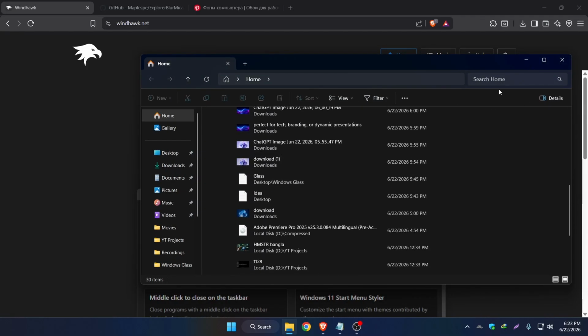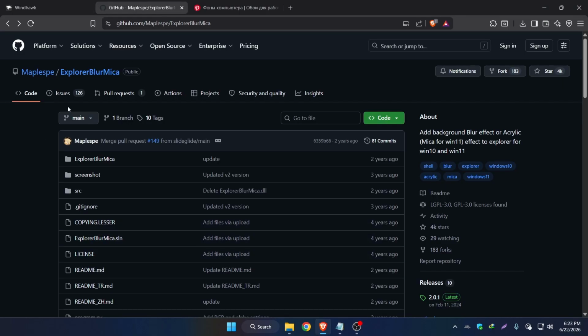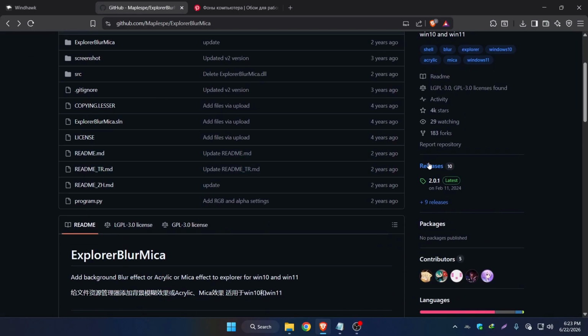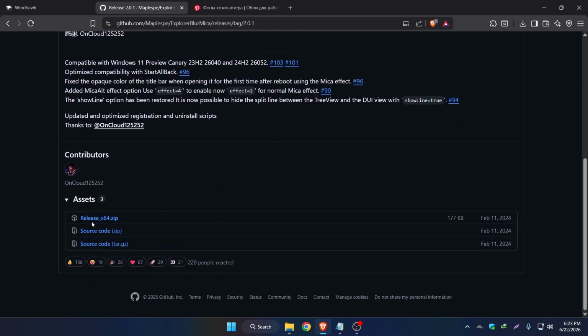For that, minimize this from here and go to the official website of this GitHub. Now you can see the Explorer Blur Mica. Scroll down, then you will see the releases option which is showing the latest version. Just click on it. Scroll down a bit, then we will see the release x64 zip. Don't select any other option from here, just select it.